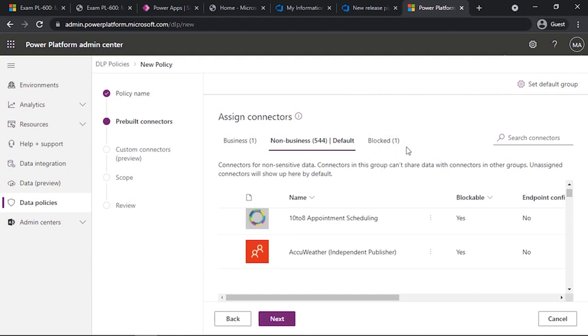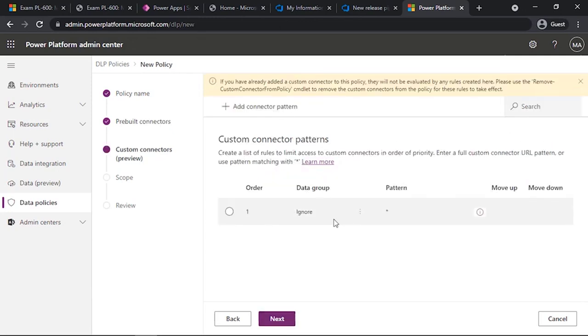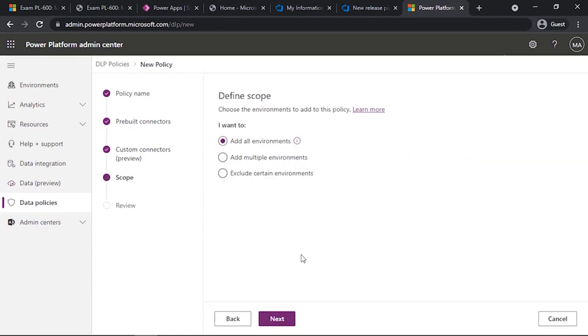And at no time can data be moved between business and non-business applications. So that is super interesting. Of course, you have to continue and validate all the connectors. Click on next. See if you have any custom connectors to add and the way to classify or organize these custom connectors. Next is the page where you have to define the environment.